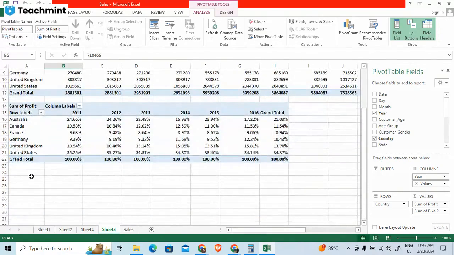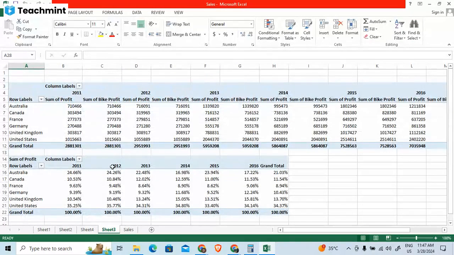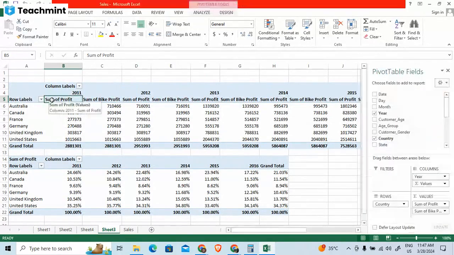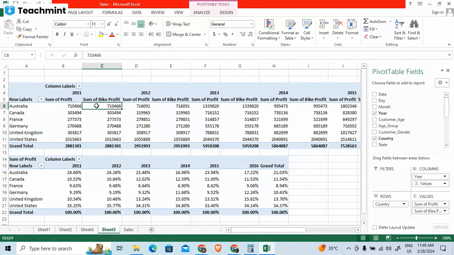But now look at here again. First of all look at sum of profit, sum of bike profit. Now look at here, sum of bike profit is now added after your year column. Now these both columns are the same, means we are doing right calculation, right? Now like this way we can create our own field.